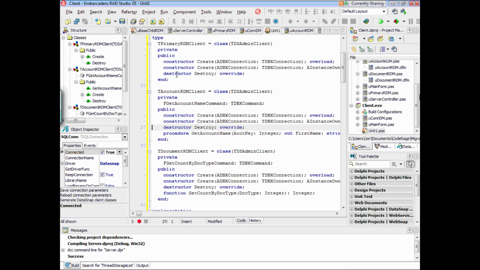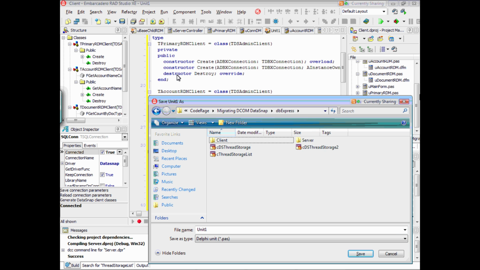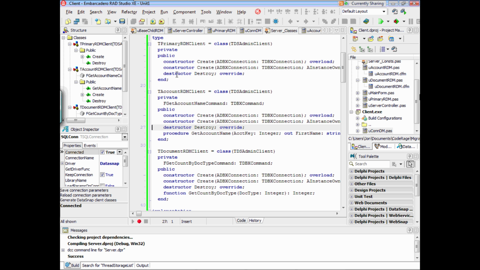Delphi XE is smart enough to remember where you generate your proxy classes to, and to update the unit automatically. I mentioned that because Delphi 2009 and 2010 did not. So each time you generated your proxy class, you got a new unit. So I'll save this as server classes, and I'm saving it in the server folder, as if I have multiple applications that access that server, they all share the same proxy class.